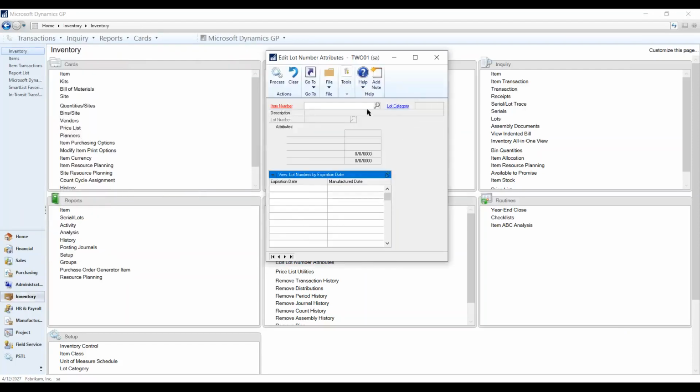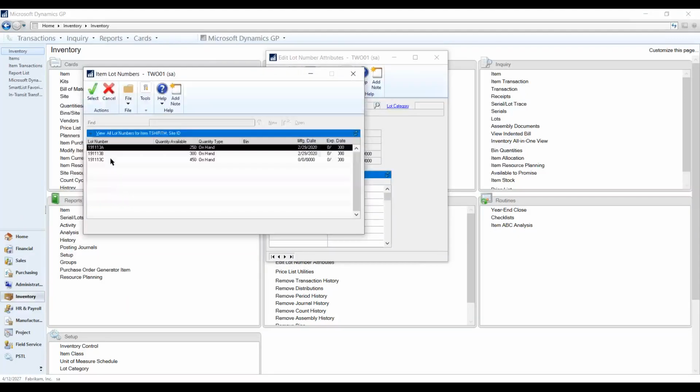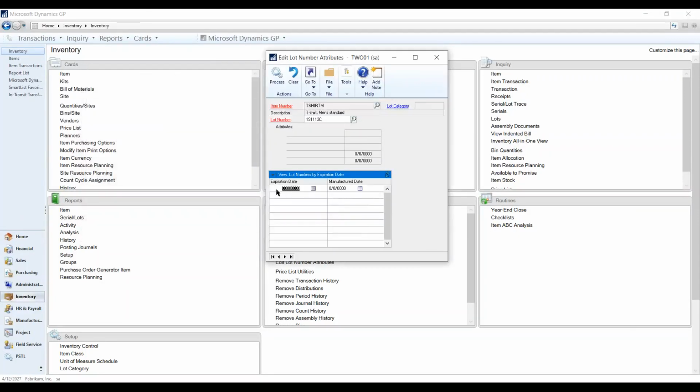So after I posted it, after they're already in here, I can go into my t-shirt. I can find my lot number that I want to change. And here, they put in an expiration date. So I'm going to put an expiration date of, actually, they think it's 2027. So I'm just going to use the calendar here. Oh, it's 2020. So here's my warning that it's expired. So I'm going to click process. And now when I go into that, anytime I see that, I'm going to see that expiration date.